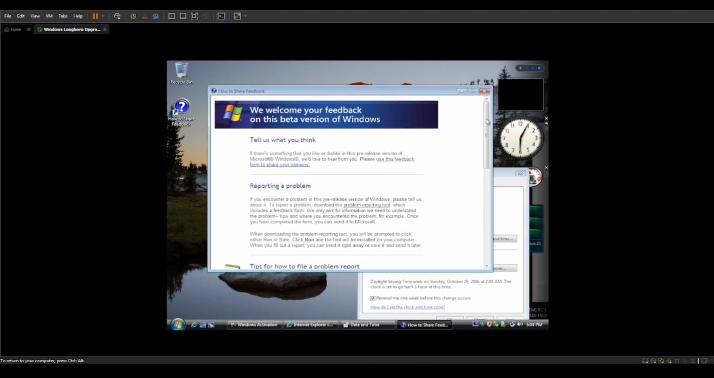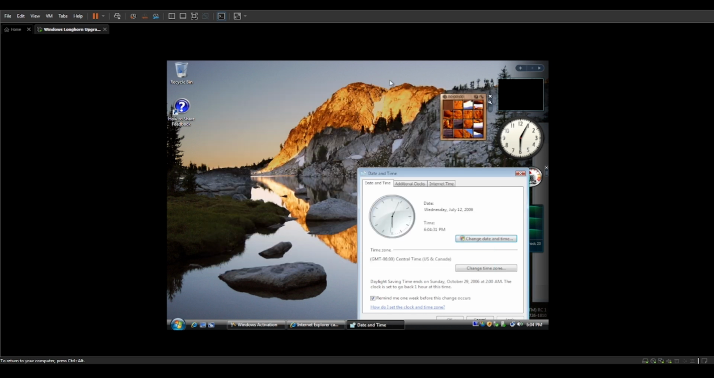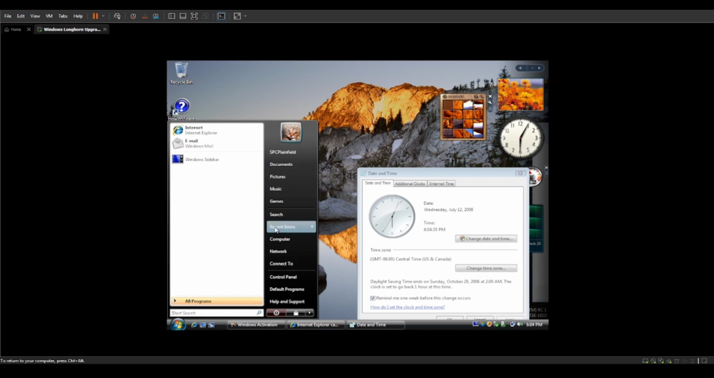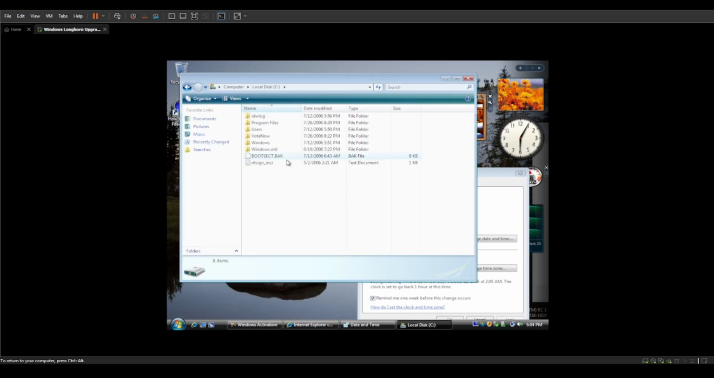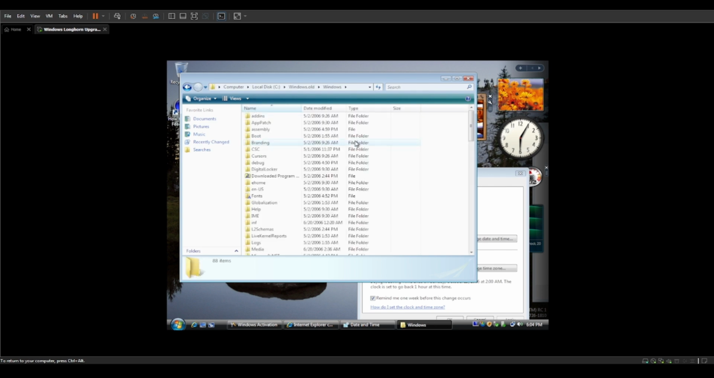Here's the how to share feedback button. Again, it's the same thing as before. That's the only place where it still makes mentions of Longhorn. Now, I believe since we did a clean install, for some reason it cleared everything. Let's look in the windows.old folder because I'm sure it kept everything.